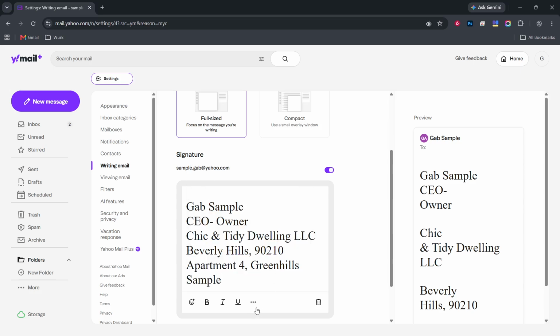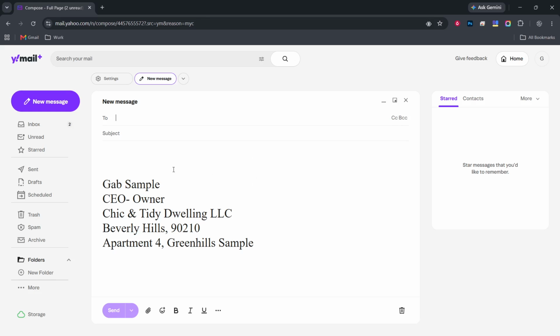With that ready, close the settings window. You can usually find a close button at the top right corner. Closing the settings saves your changes automatically, ensuring that your new signature will be applied to future emails. You will see the settings disappear, bringing you back to your inbox.